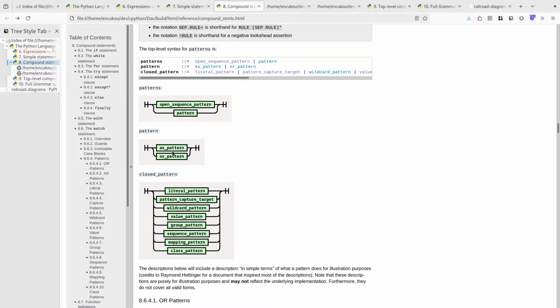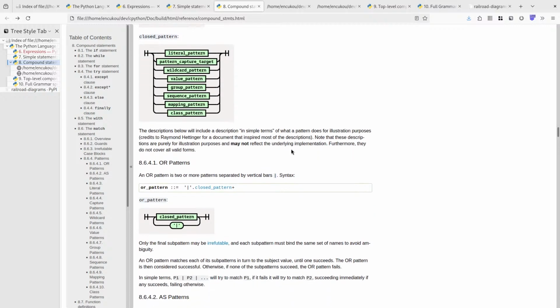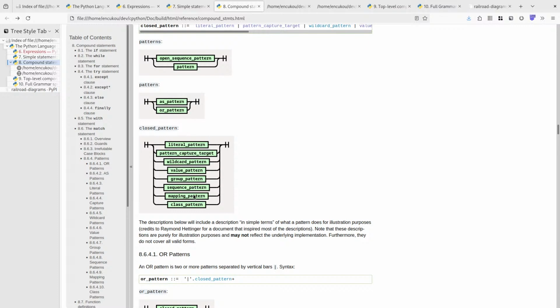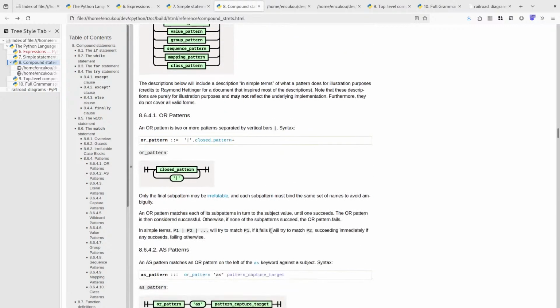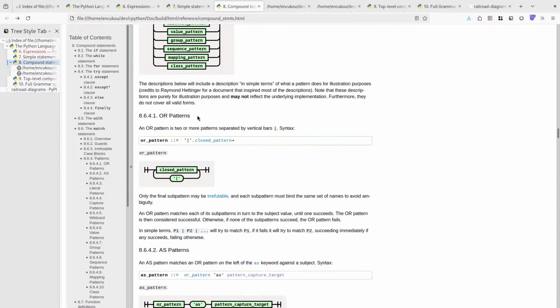Pattern can be an as pattern or or pattern. Again, this could be inlined in here. I guess something else references pattern, so we need it not inlined, but it could be in here. Closed pattern. Oh, or pattern is a closed pattern separated by these pipes. So yeah, if it wasn't broken up like this, it would be easier to explain the grammar. But I guess it's easier to explain the feature itself when it is broken up.